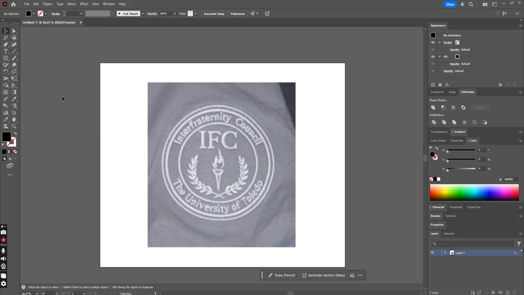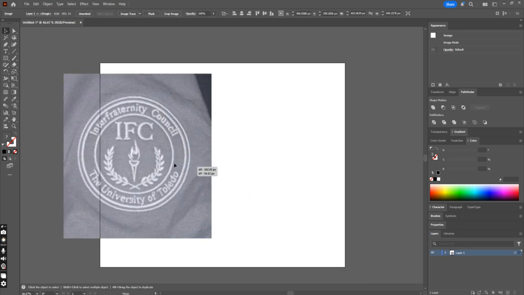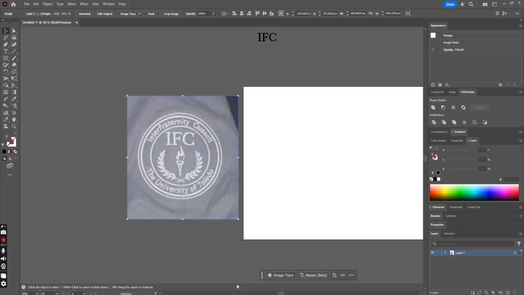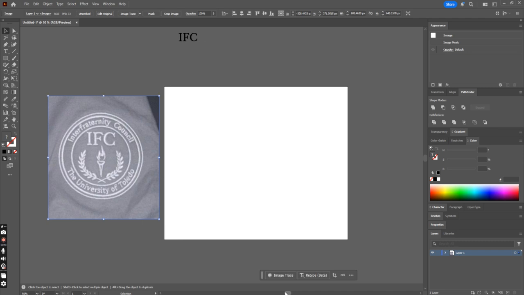Hello guys, today we are going to vectorize this logo. To recreate this logo, we will follow all these steps. Just stay with me and see how I can do that.